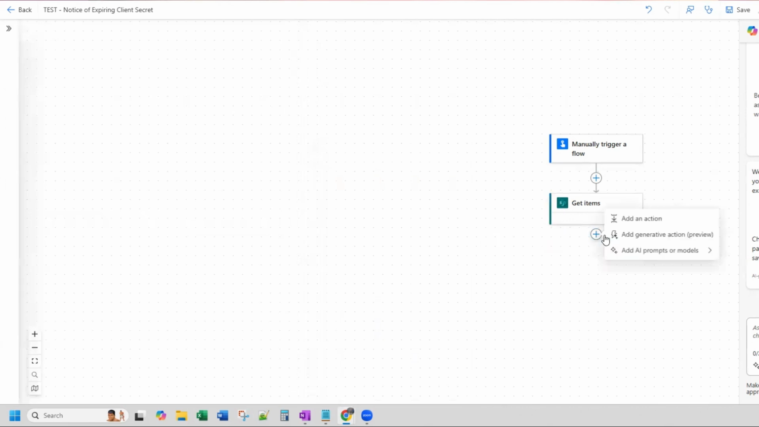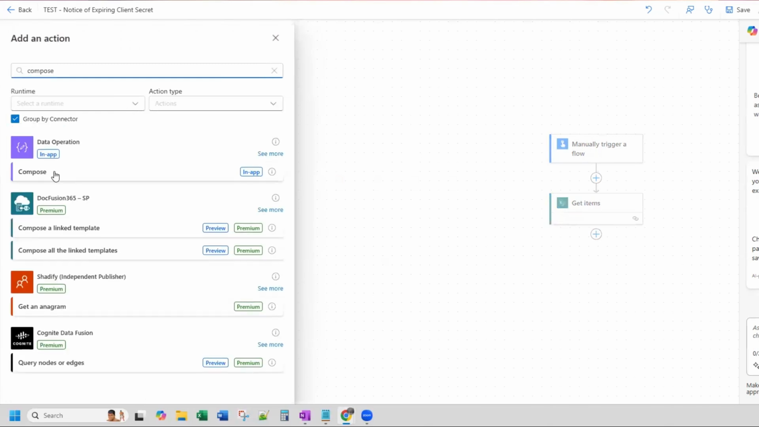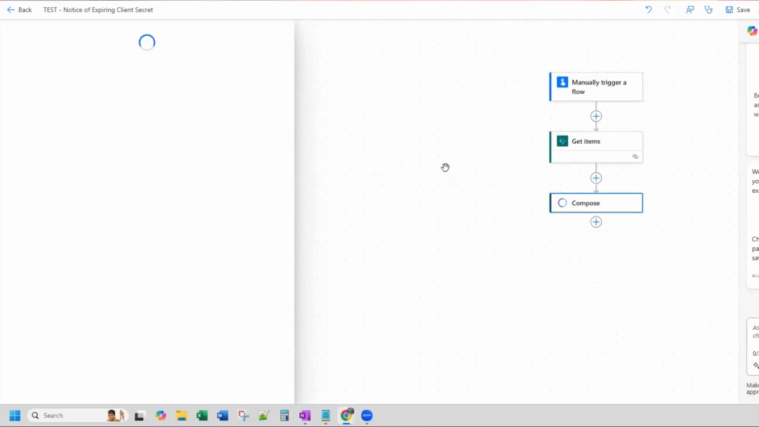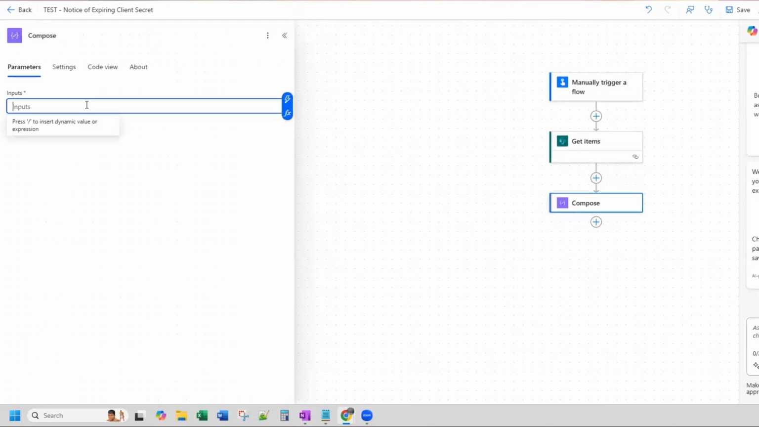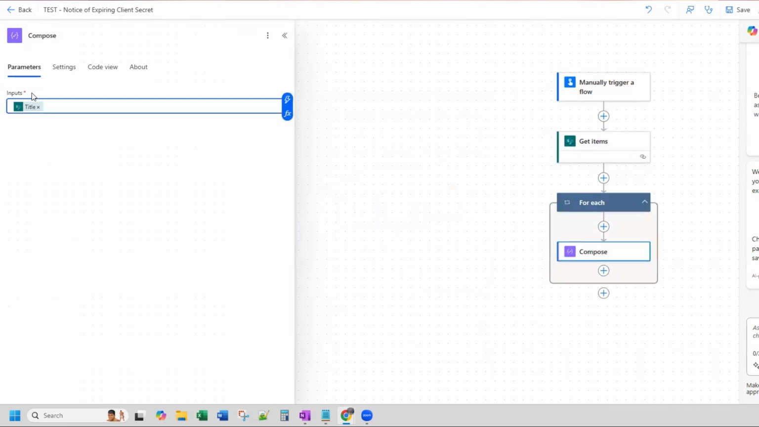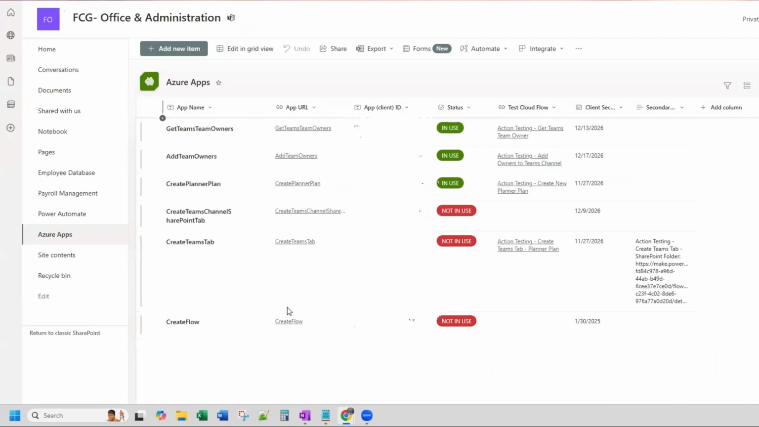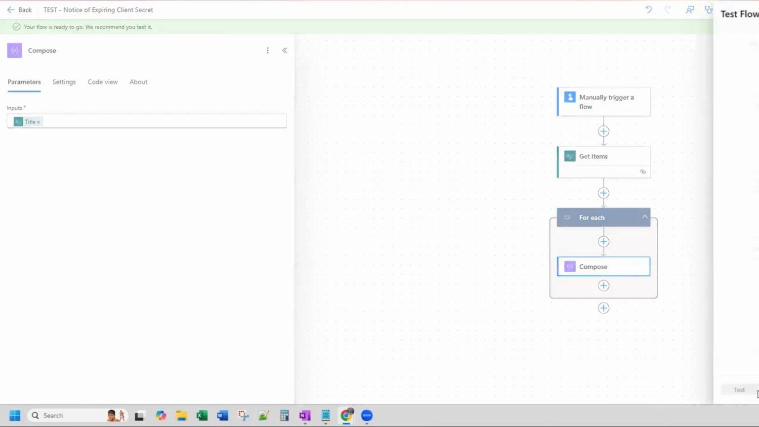Now, the next thing that I'm going to do is I'm going to put in a compose action and we're going to run a test because I want to make sure that my filter that I've added is working. So I'm going to put in a compose and I'm just going to compose the title of the app. So if I get the dynamic content from our get items action and select title, and then I'm going to save and test. Now with that filter on there, we expect that it will only return this row right here, because this is the row that has the only date in this whole list that is within 30 days. So let's go ahead and test.